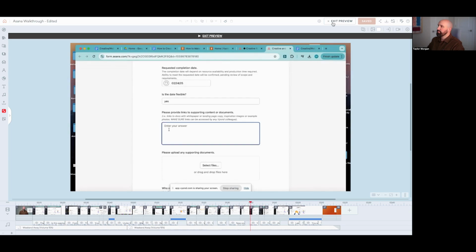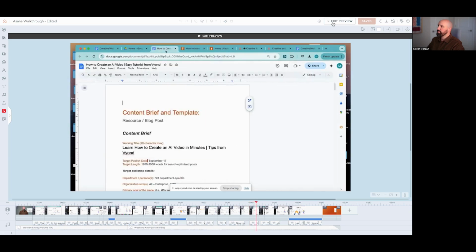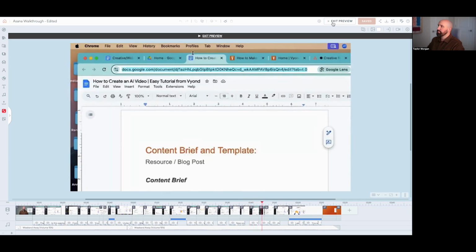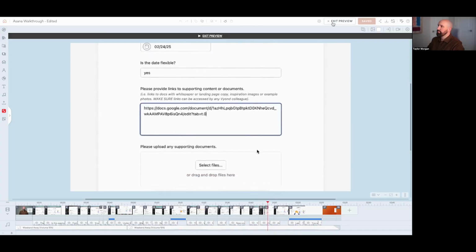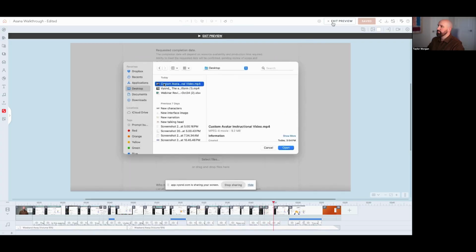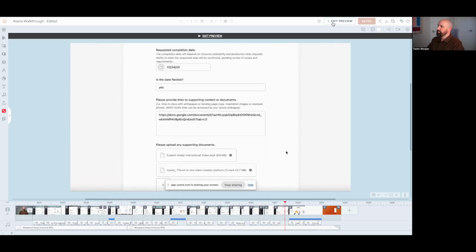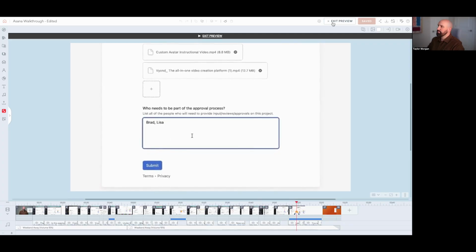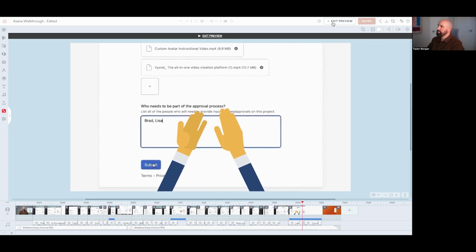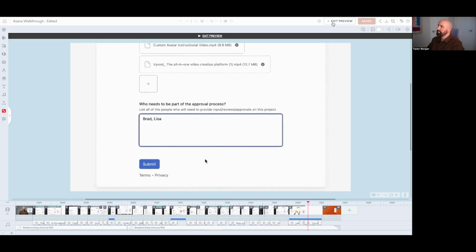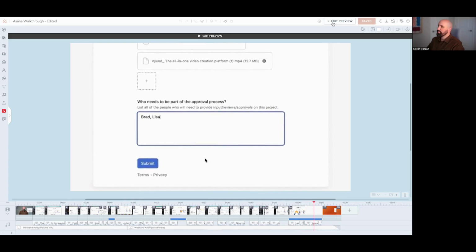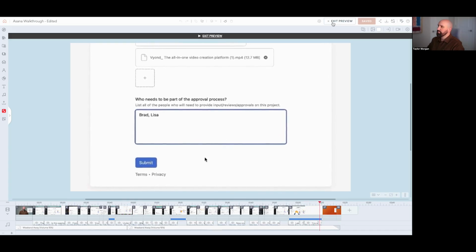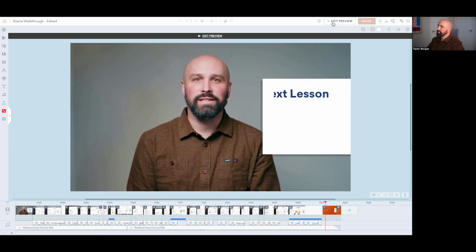You should also add any more supporting information or documents. In this case, I will copy and paste the link to our copy doc, and then upload the 2 video files we would like added to the post. Lastly, list who is needed to review and/or approve this task. Then click Submit. You will get a notice when the project has begun, and you can follow along within the task on Asana. Back to you, Taylor. Thanks, Amanda. Stick around for the next lesson, where you'll learn about staying organized in Asana.